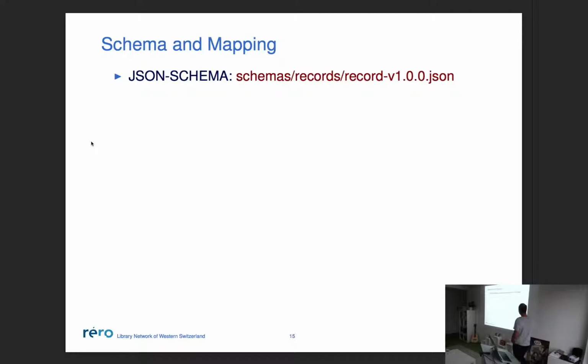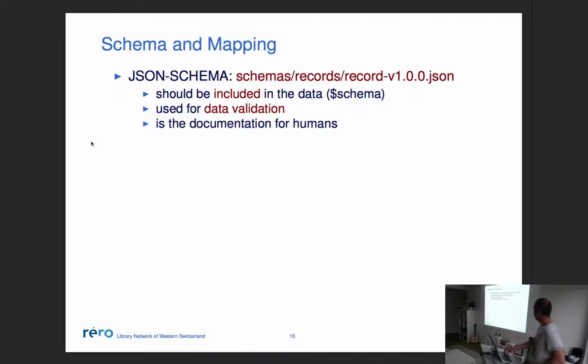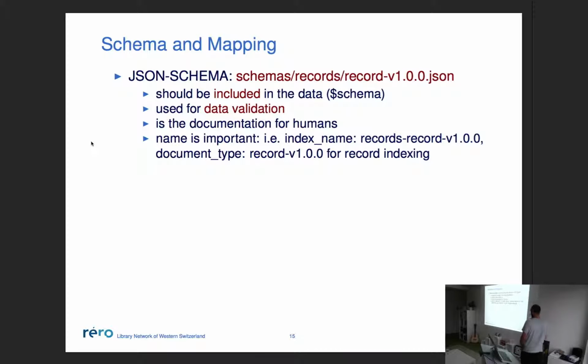Then how do we use the schema and the mapping? Usually we put this file in a specific directory of your module, and it should be included in your data. There are some facilities to do that. But the idea is to attach this name or this URI to the data, so that each time I modify the record, I can redo the validation. The JSON schema is also the documentation for humans because it's possible to add descriptions and titles for each property of the object. And the name is really important here.